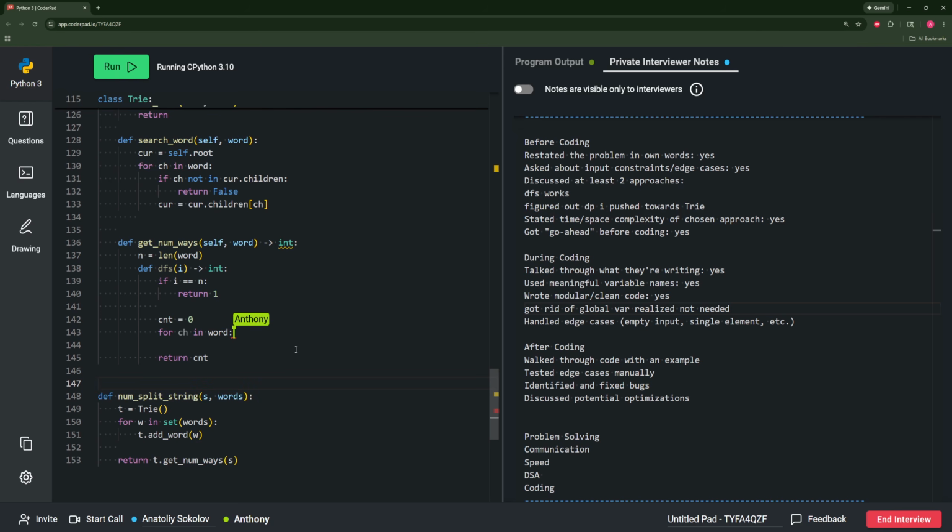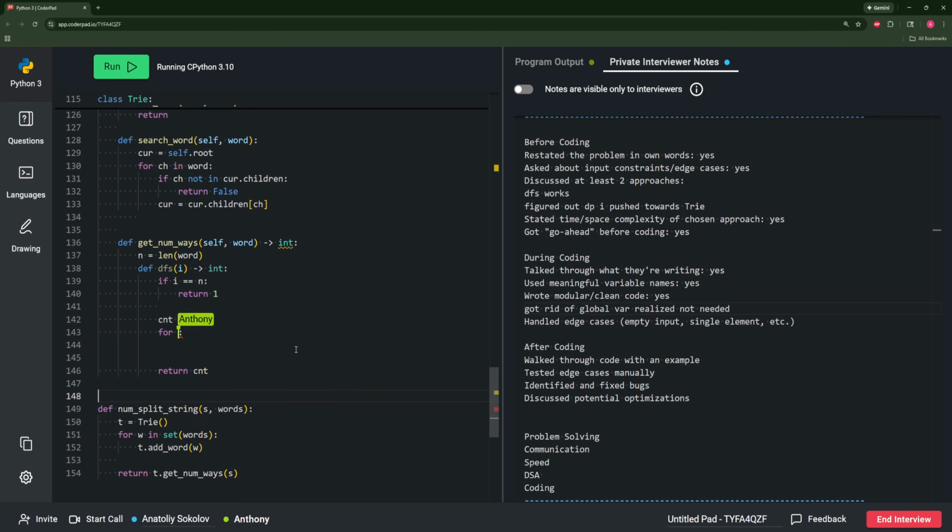So for every word in the string, we're going to check to see if, okay, so we do want to recurse through each of the tries. Okay, for j in range of i plus 1 to n.